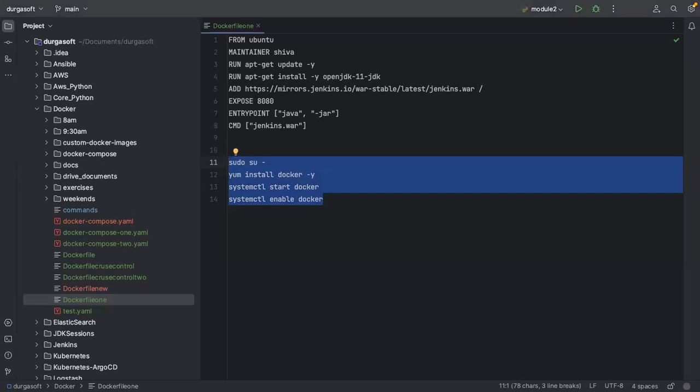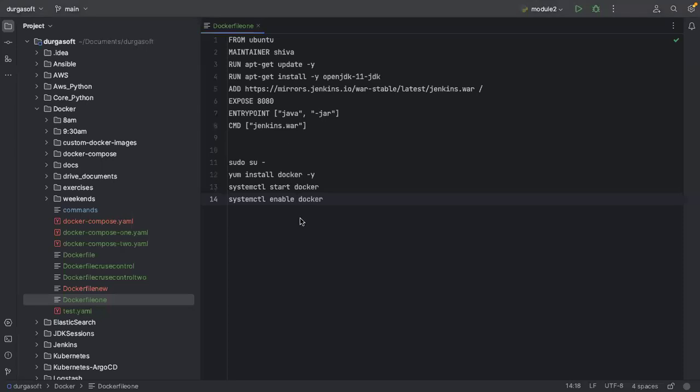Now let me put this one as part of your chat, so that it will be helpful for you. These are the 4 commands. Anyway, the documents will all be provided.